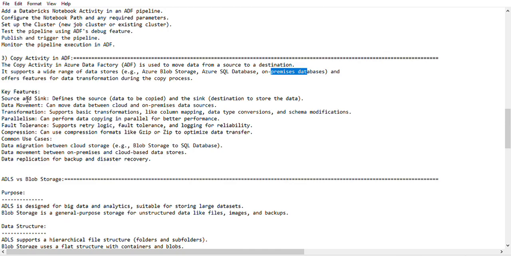Key features in the copy activity: we have source and sink. In the source and sink, we define the source, which is the data to be copied, and the destination where the data needs to be stored. The data movement we can do from cloud or on-premises. With the transformation, we can parallelize, sequentially also, and in parallel also, for better performance. Fault tolerance is there, because we can do retry logic and we can do logging for that, so that's why it's fault tolerant.